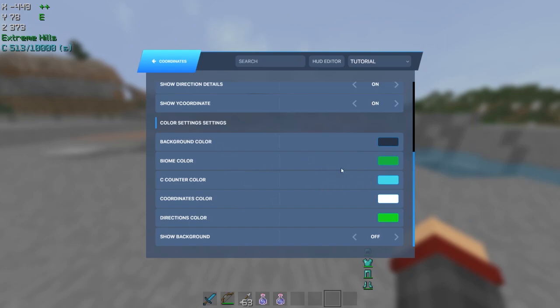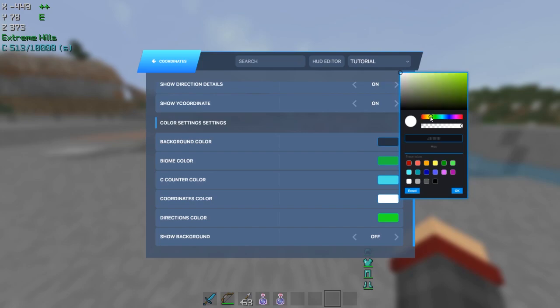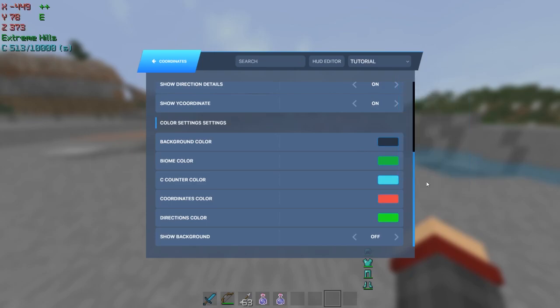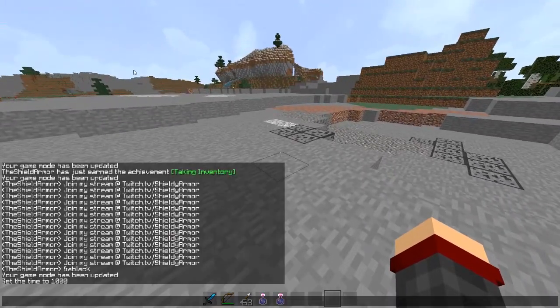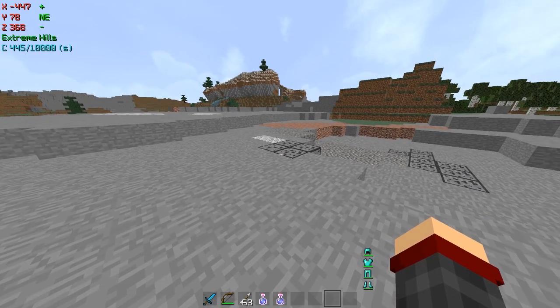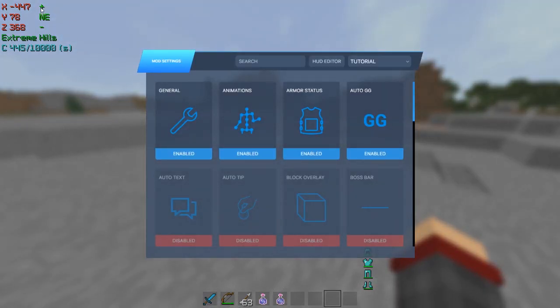You can also change the coordinates color, which, for example, you might usually make red because you're looking for blood. I don't know, it's only up to you. Let me just explain something to you guys. This is basically how much you're going in that direction.